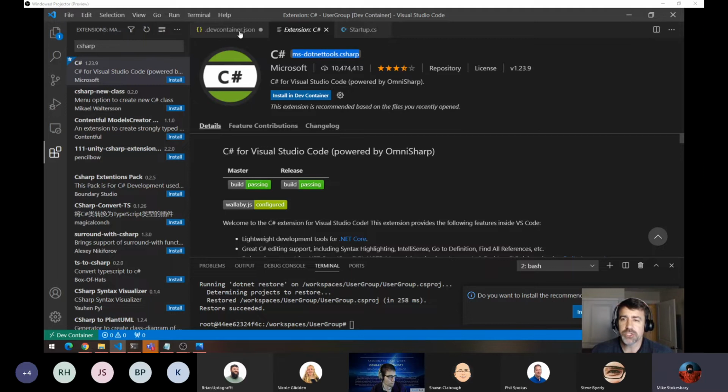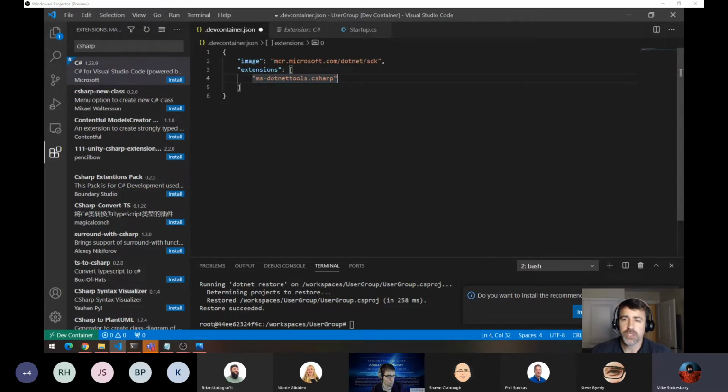That's the name you want to put inside of your extension section, so that next time I fire up this dev container, it's there. And in fact, let's do that. One of the fun things, a lot of times you want to get to your devcontainer.json file.